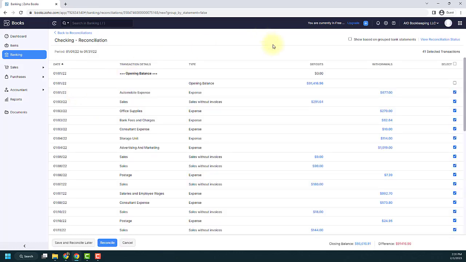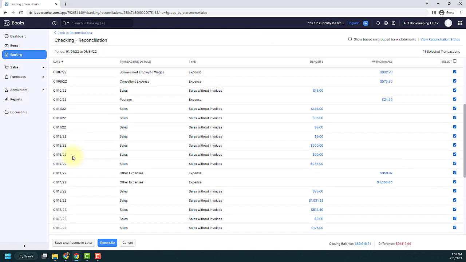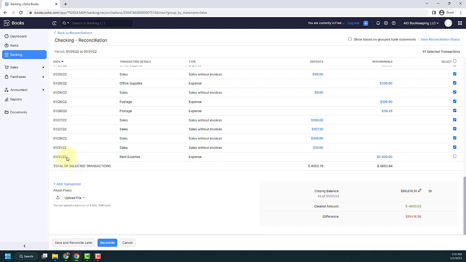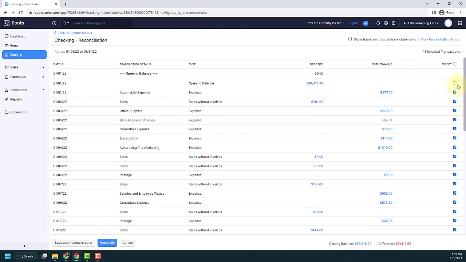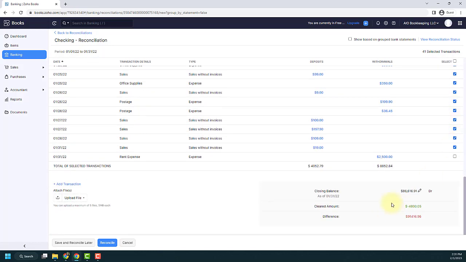What you'll notice is that the system will list out all of the transactions for the dates that you have selected. So I have all these transactions here, and then there's checkboxes over on the side for which items you're actually reconciling. And if you scroll down to the bottom, you'll be able to see what the closing balance is, what the cleared amount is. This is the sum of all the things you've selected, and then what the difference is. So the goal is to have a difference of zero every single time.